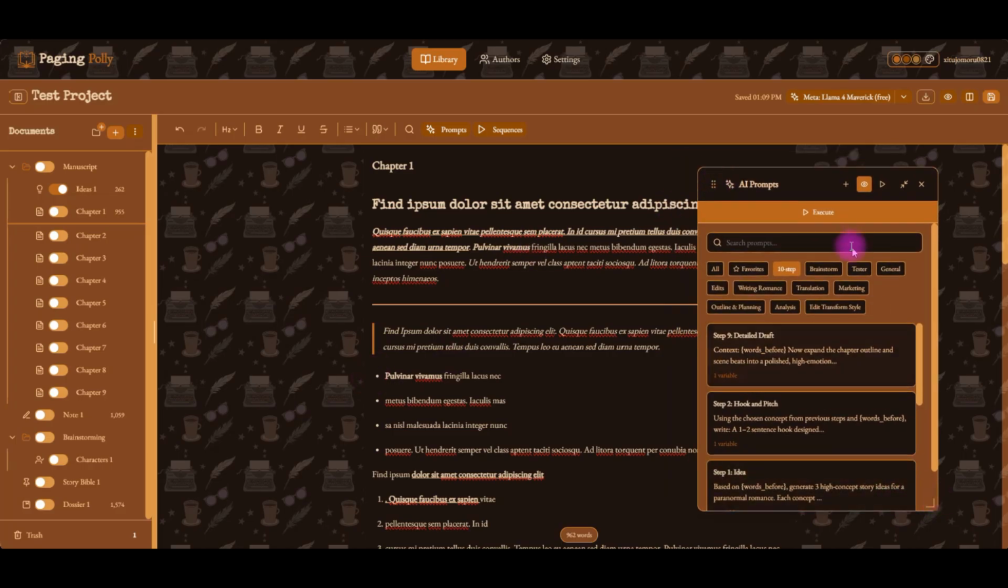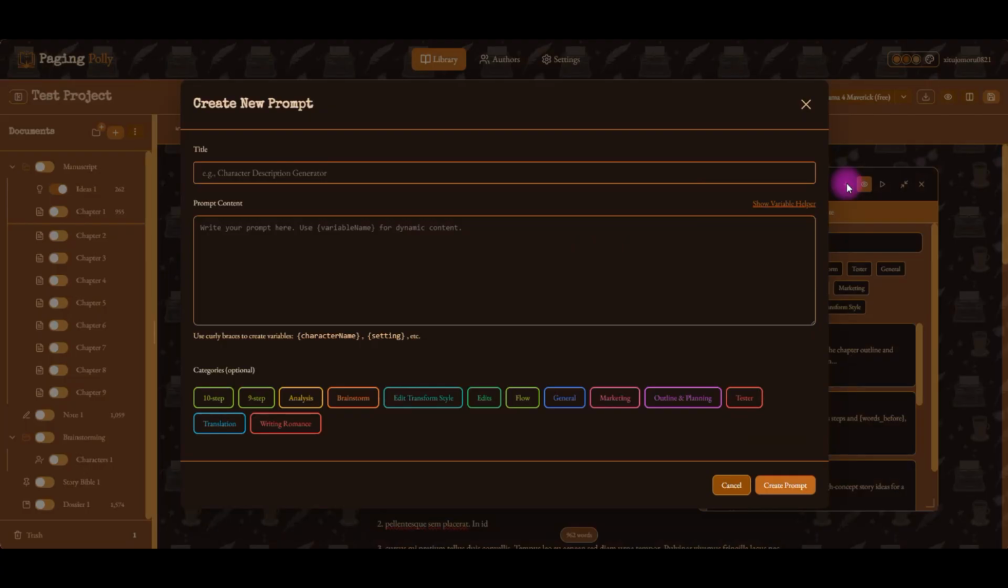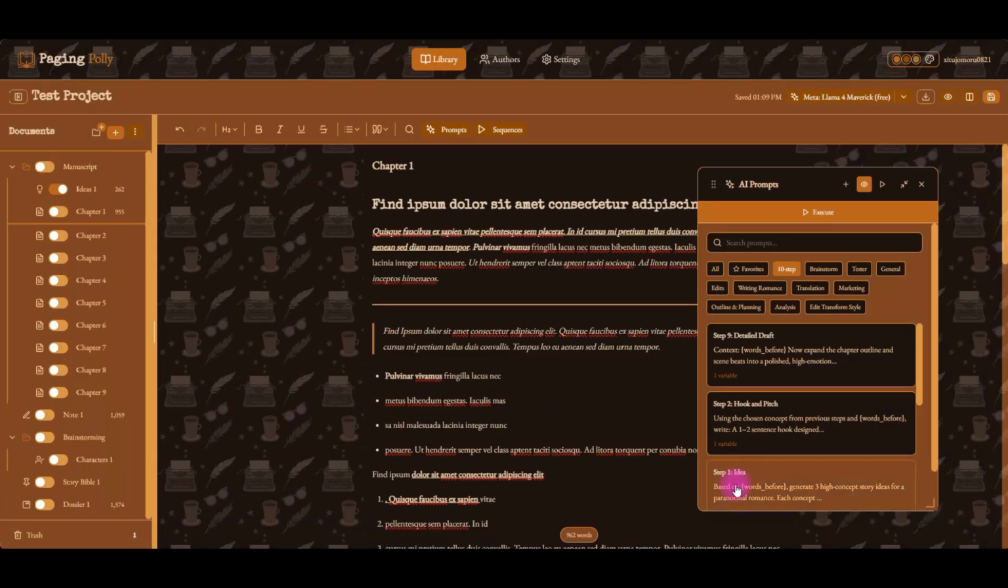So this does the resize. I'm going to go over the header here for AI prompts. This one creates a new prompt. It's the same create new prompt that you will see in the back end settings, but you can create new prompts here on the fly. Same exact as the back end.